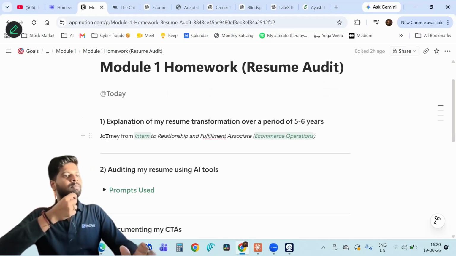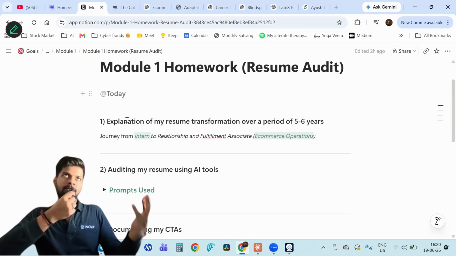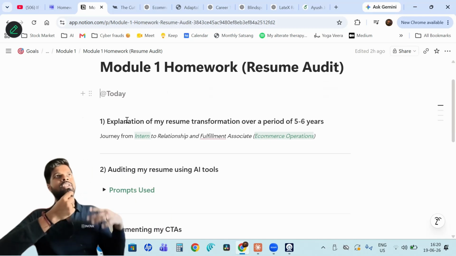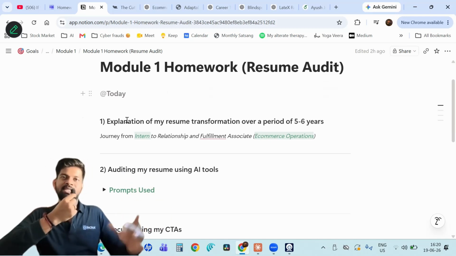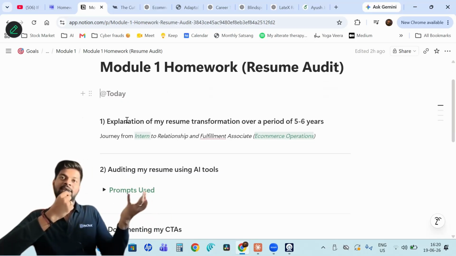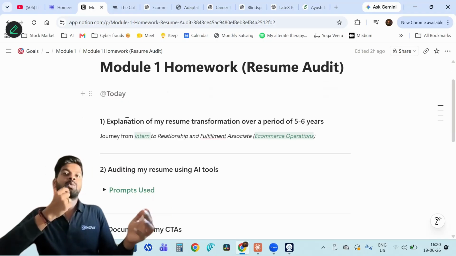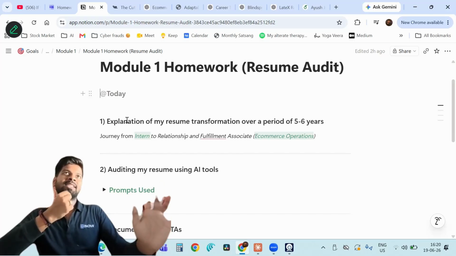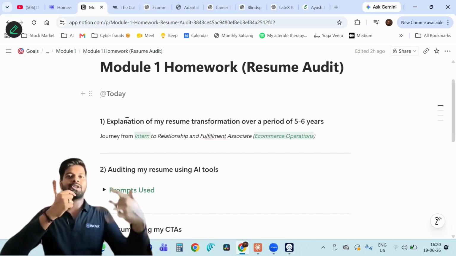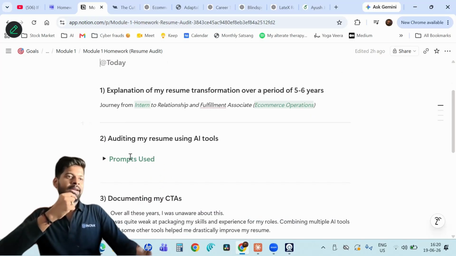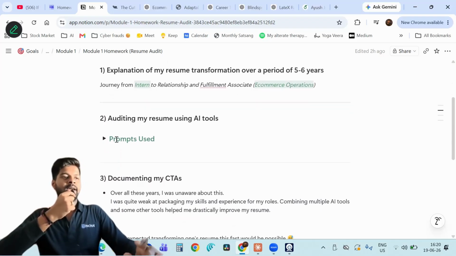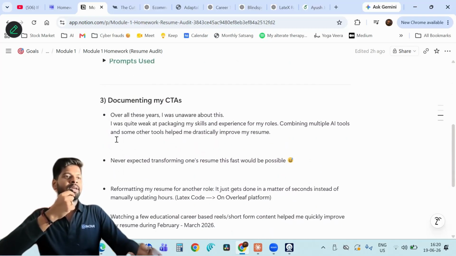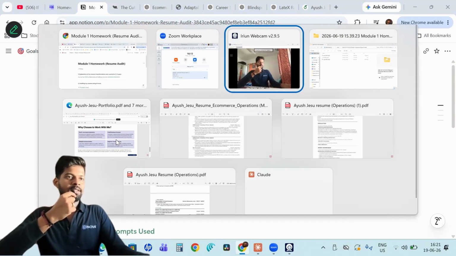So number one, I'll just quickly go through my overall resume transformation, which took place over a period of 5 to 6 years. How I went from a basic intern, how my resume looked when I was an intern, to how it transformed to the present version, which I am right now, in e-commerce operations until December 25. And I'll mention the tools and the prompts which I've used to create this resume, and then my CTAs. Now let's go.